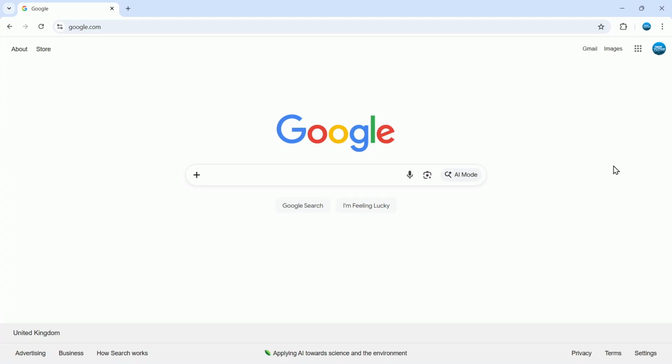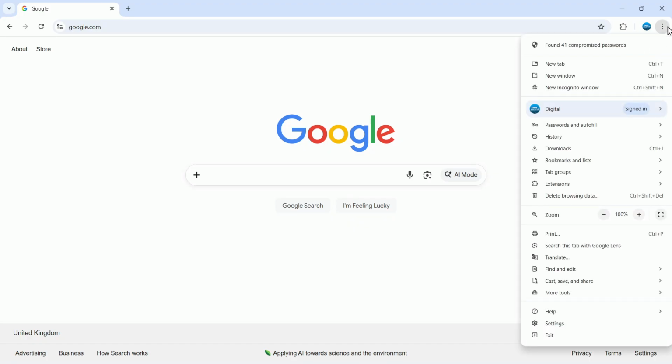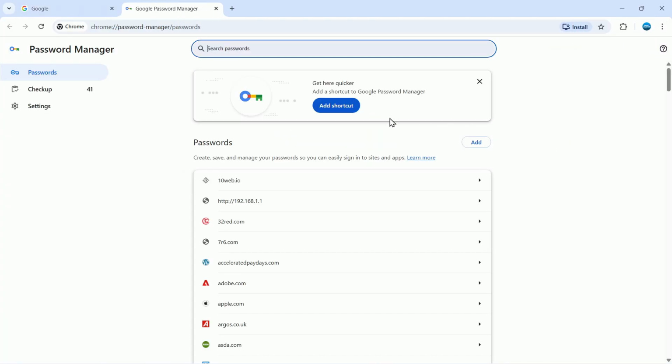Now, to get started, what you want to do is open up a new Google Chrome browser, and once you've done that, come up to the top right hand corner, click onto the three dots up here, and on this menu that comes up, you want to hover over the option which says passwords and autofill. On the submenu that comes up, click onto Google Password Manager, and that's going to take you to a screen like this.